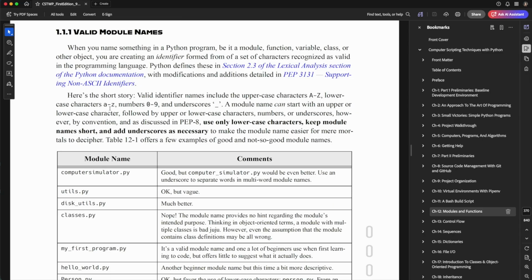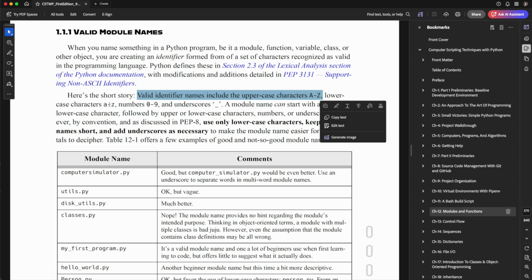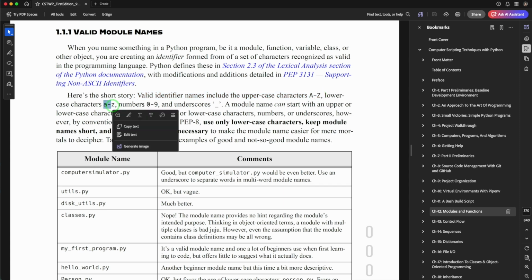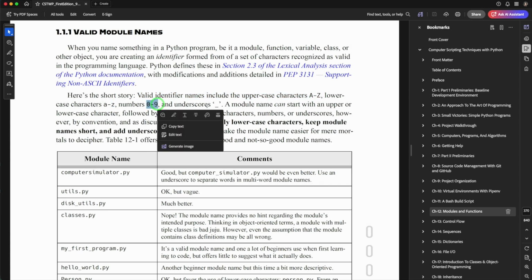Here's the short story. Valid identifier names include uppercase characters A through Z, lowercase characters A through Z, numbers 0 through 9, and underscores. A module name can start with an upper or lowercase character followed by upper or lowercase characters, numbers, and underscores. However, by convention, and as described in PEP 8, use only lowercase characters, keep module names short, and add underscores as necessary to make the module name easier for mere mortals to decipher.